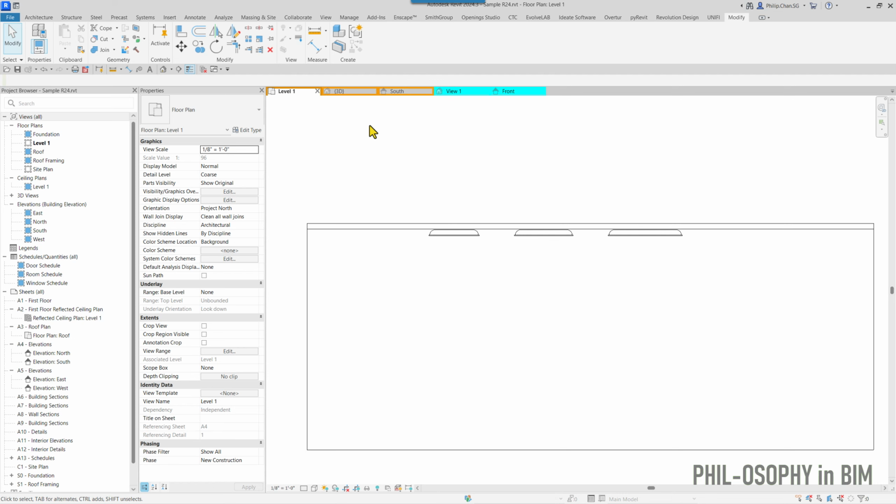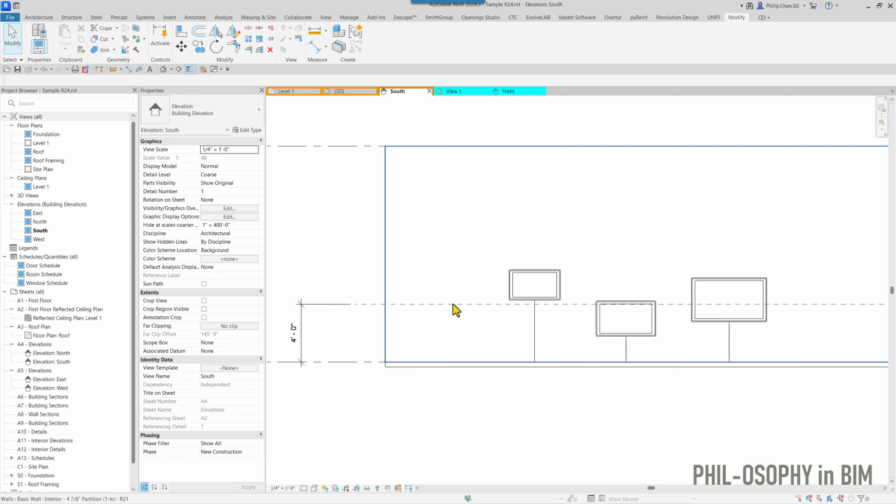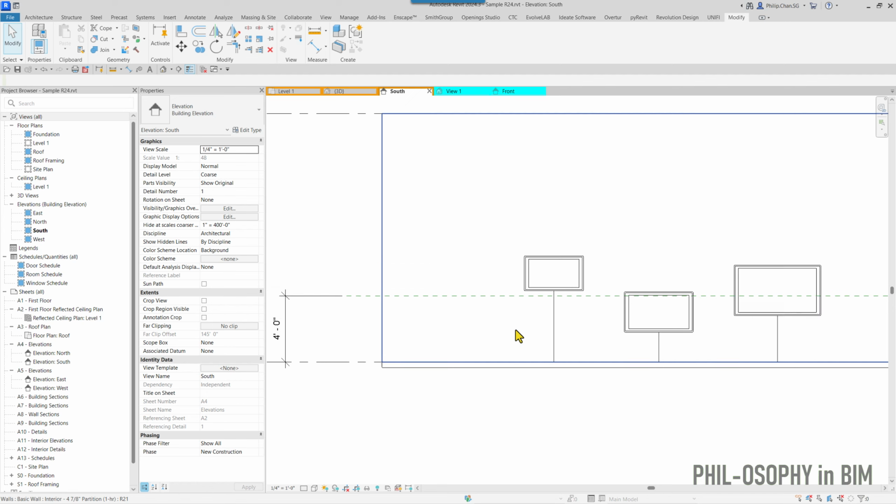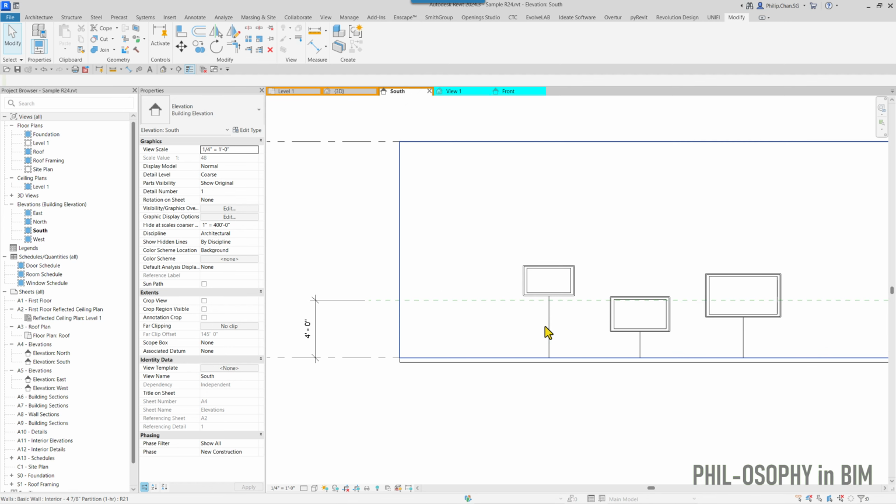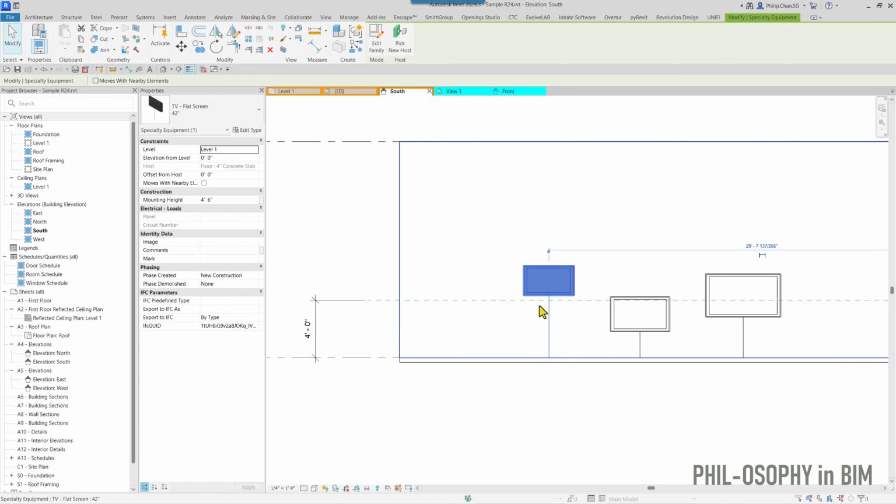So let's take a look at the elevation. Now you see that because of the model line here, even though my TV is above the 4 feet view range, my model line is intercepting that 4 feet view range here. So therefore my TV shows up in the plan view. So basically that's the idea. As long as you have any geometry, including a model line, that is within the 4 feet view range, your geometry like this one will show up in plan view.